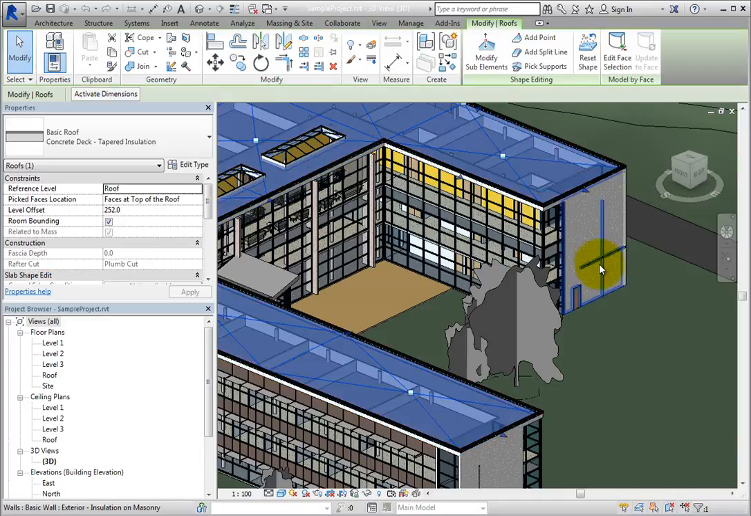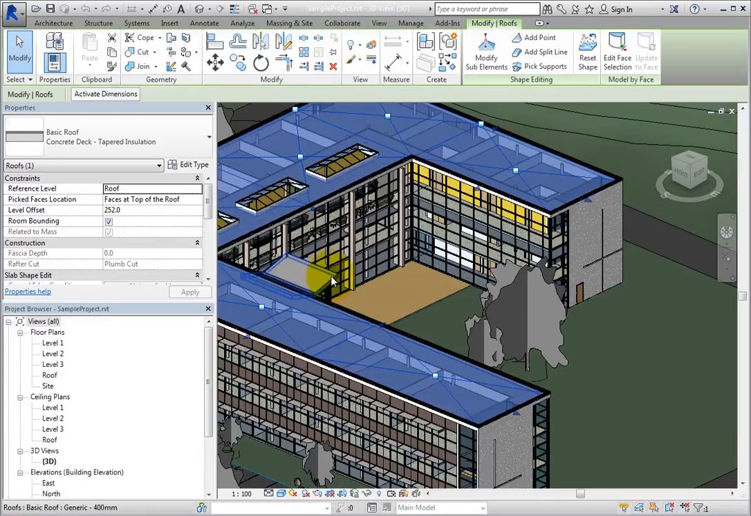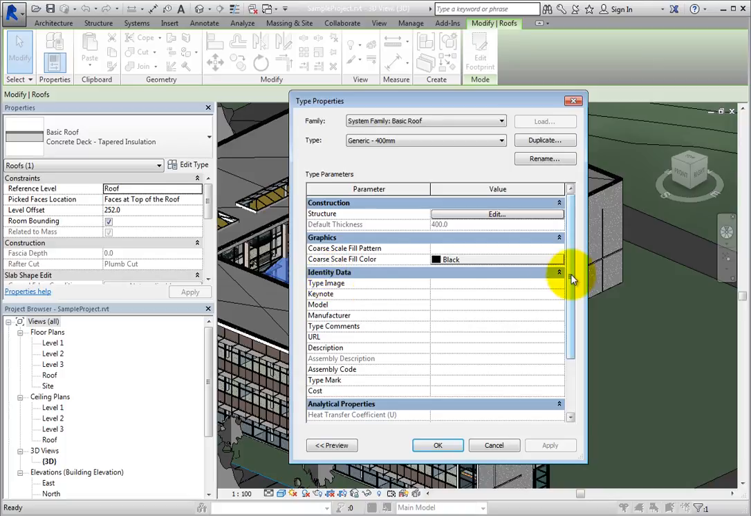So as you can see, the double-click settings allow you to speed up the modeling process by using your mouse.